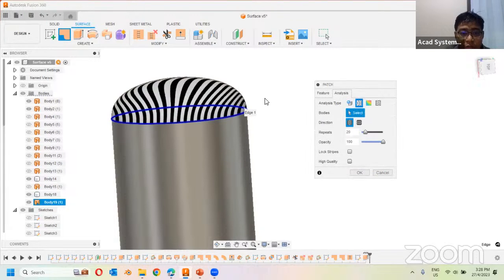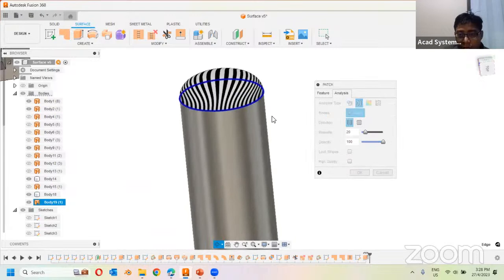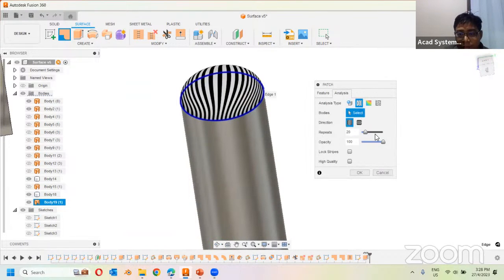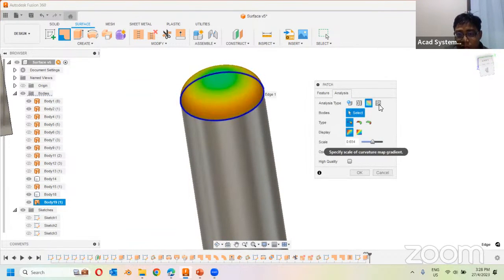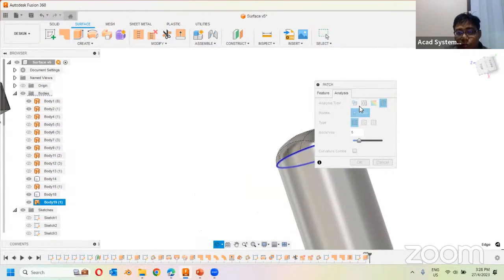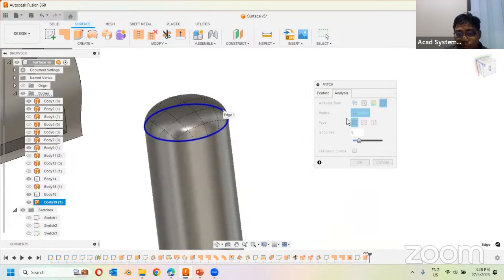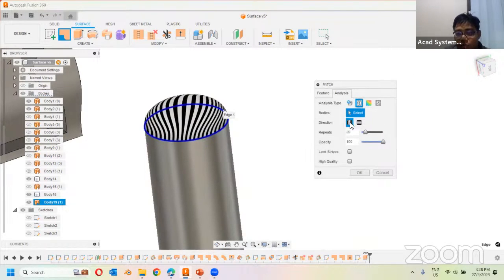So I can go to the zebra just to see whether it is smooth or not. Curvature map, you can just set up over here. So I can create this much more smooth beforehand. If not, you can just press none.